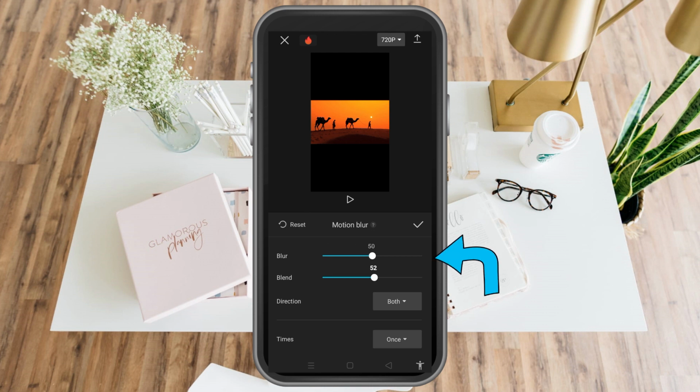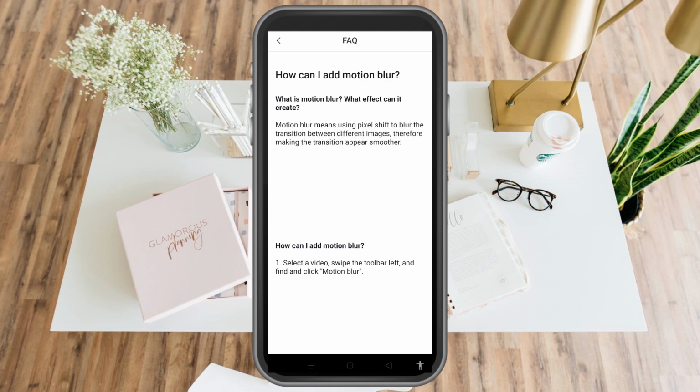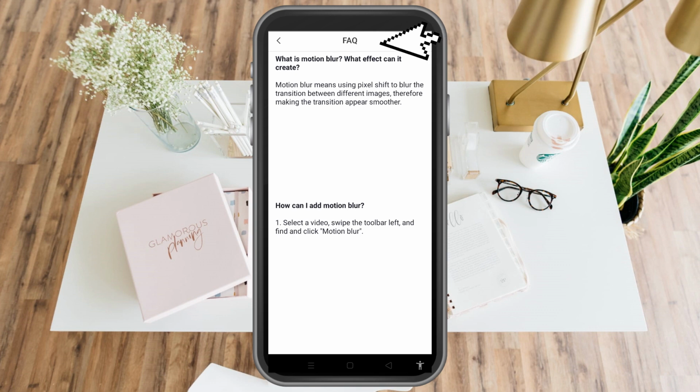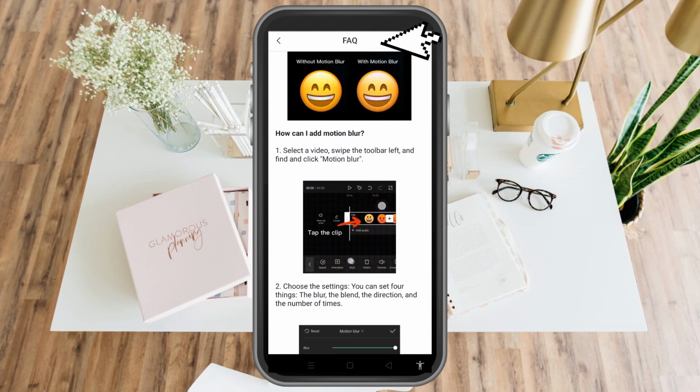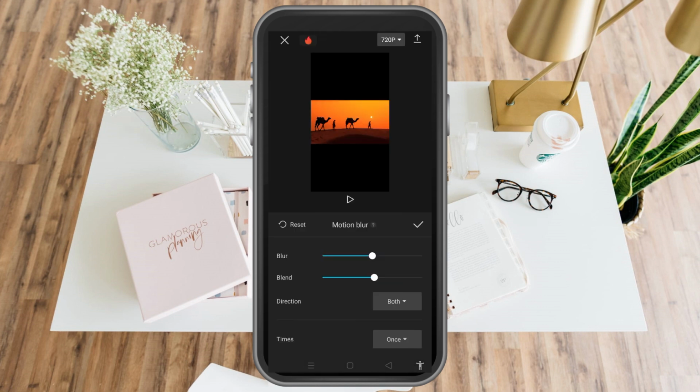Now, in order for you to adjust, you just have to click this circle here and then move it up or down. Everything is up to you. To give you more idea about motion blur, you just have to tap that question mark icon there, and then here you can read the information, instruction, and anything that you want to learn about motion blur. So how can I add motion blur, the meaning of motion blur, and so on. Okay, so once you're done with this, you can simply go back.